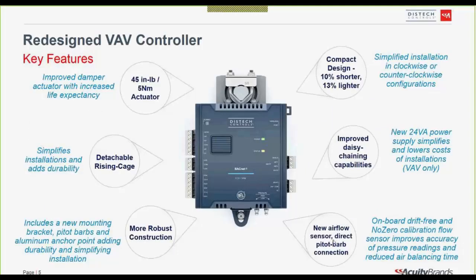So basically, there are certain key features, key improvements that we've applied to this new VAV controller. Here you see an example of the ECB-VAV, but the same construction is applied throughout the series of models that will be released this June. So the first and noteworthy improvement is the actuator now is a 45-inch pound actuator shared with the ECY-VAV.